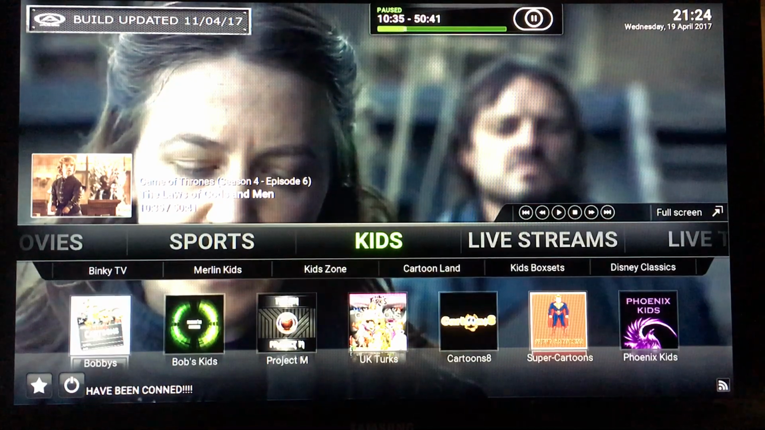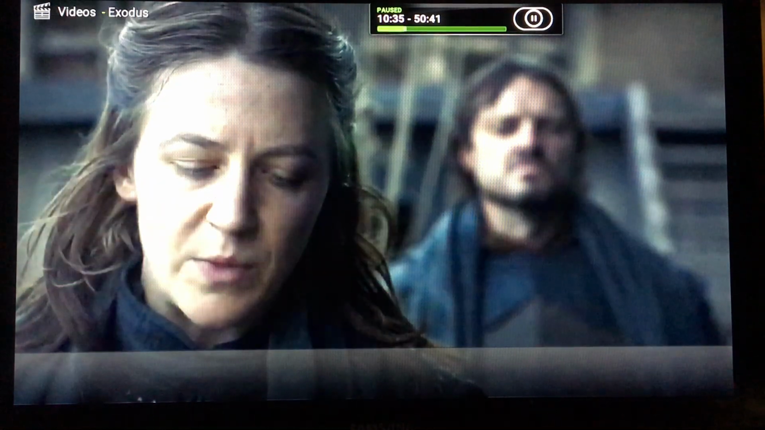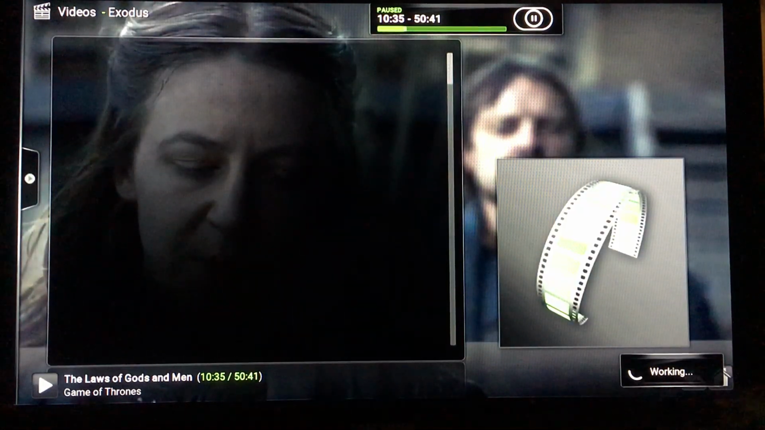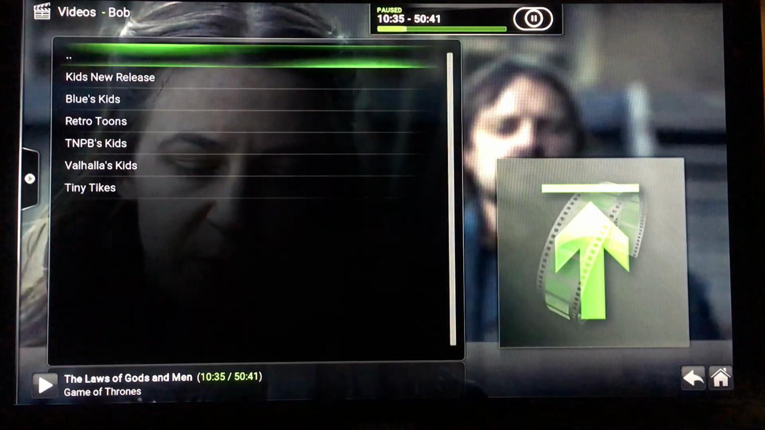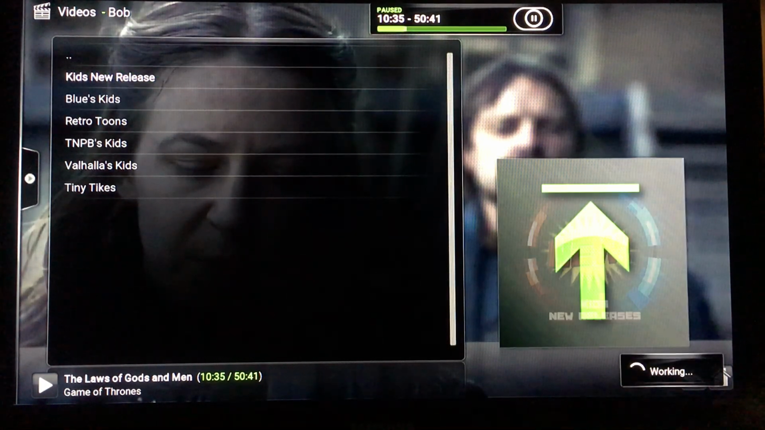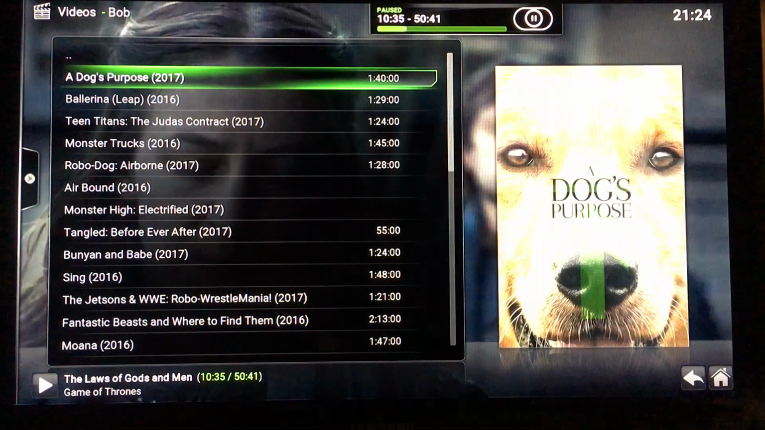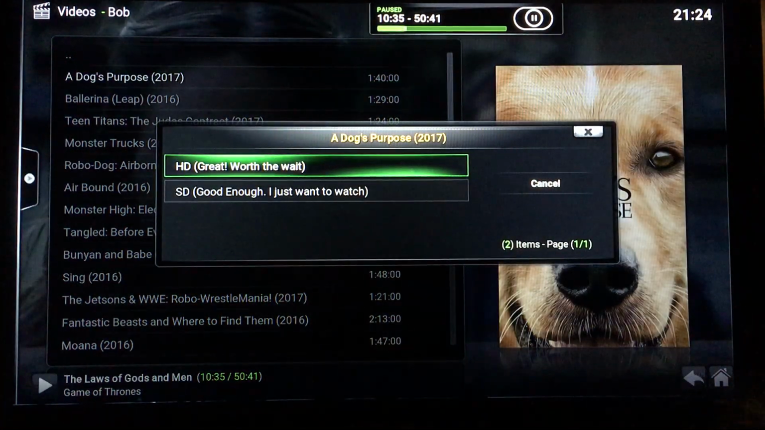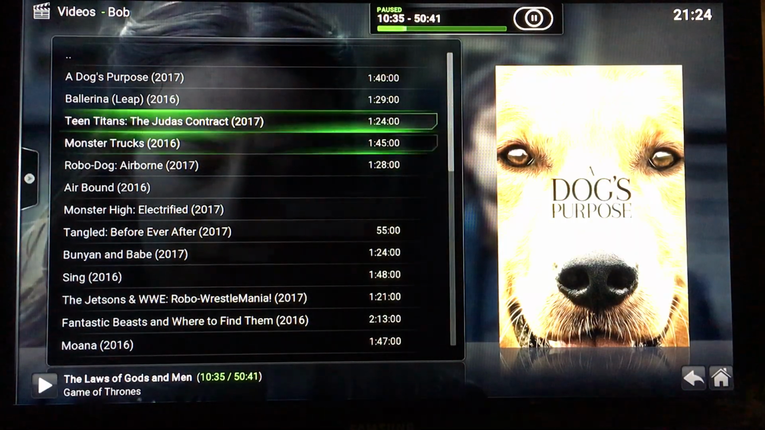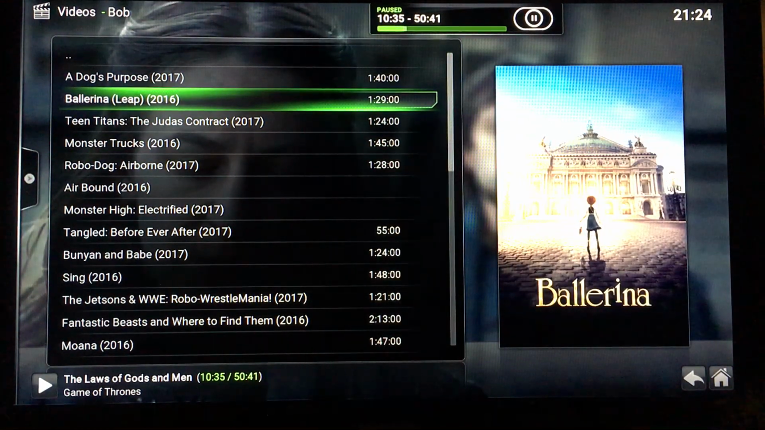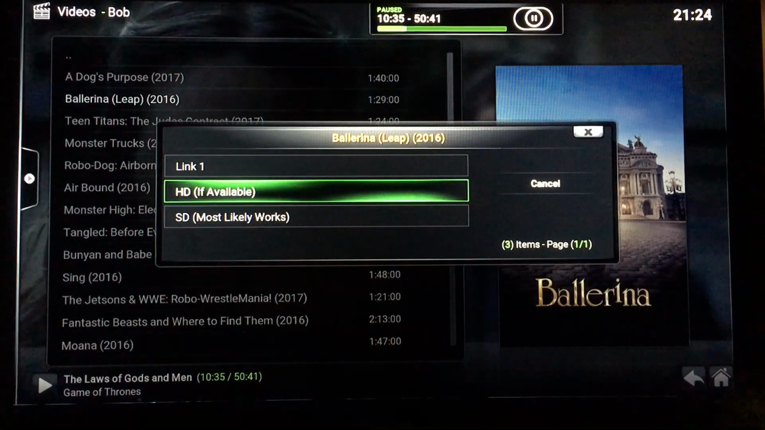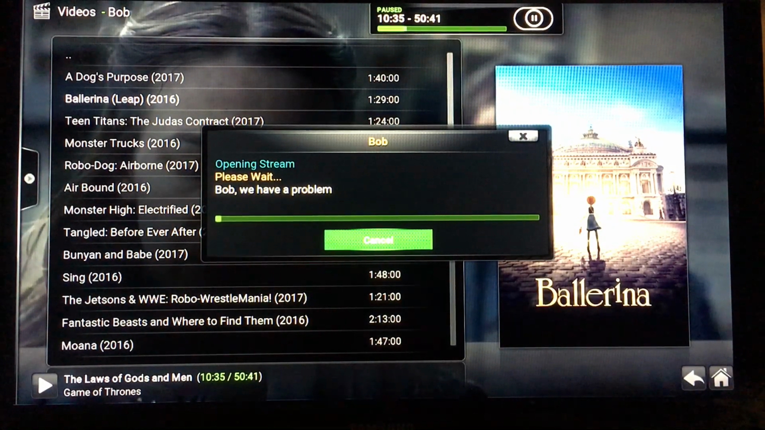So that's pretty much it. Quick example: if you want to watch the cartoons here, I'm going to click on Bob's. And again, just keep in mind that sometimes these add-ons don't work. Some stuff is geo-blocked, so it won't work in the States. Let me try something else here. So let's try Ballerina. It might work in the U.S. but not in Mexico, or it might work in Mexico or in the U.K. or stuff like that.